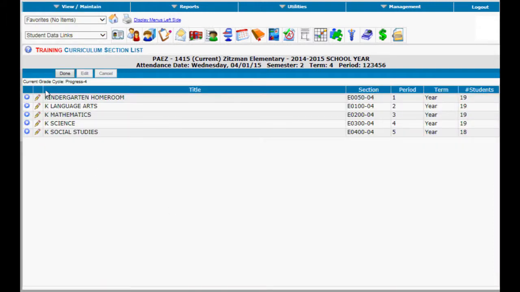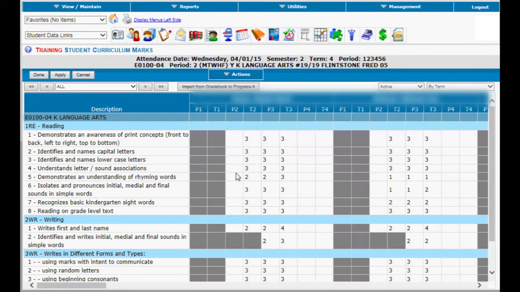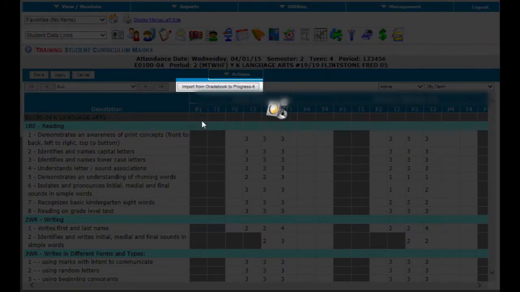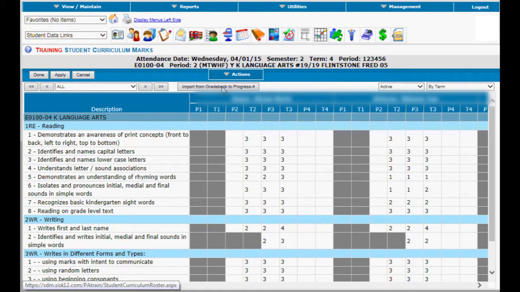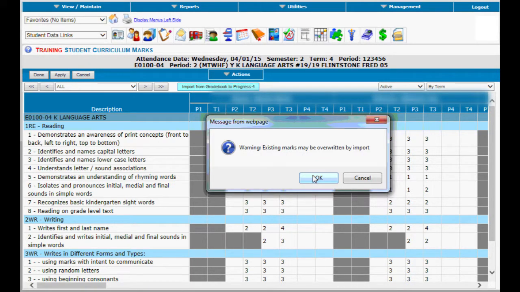Once here, you're going to see your gradebooks that are available. We were looking at Language Arts before, so we're going to click the Edit pencil. And we can see that we have grades from Term 2, Progress 3, and Term 3, but we are wanting to import Progress 4. You will notice the all-important Import from Gradebook to Progress 4 button right here. And so we're going to select that, and we'll hit OK.